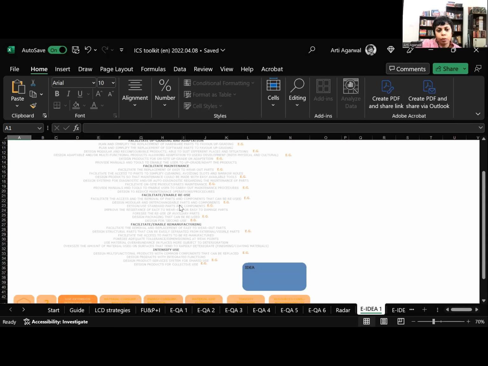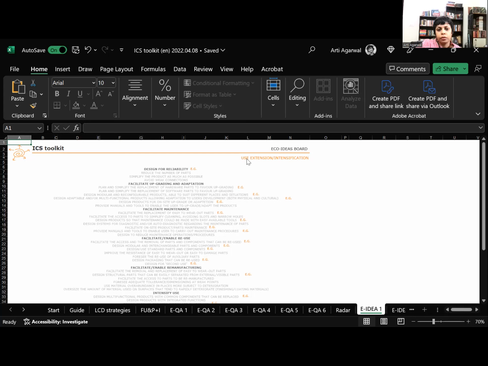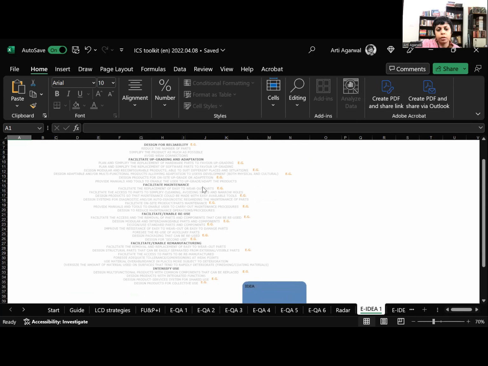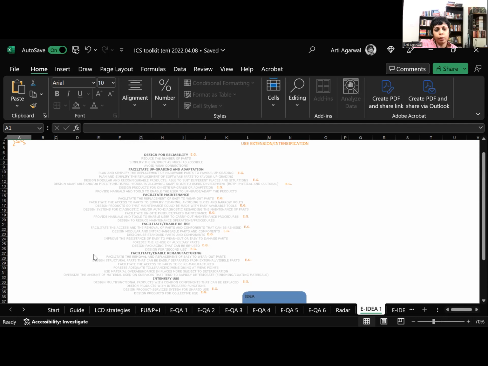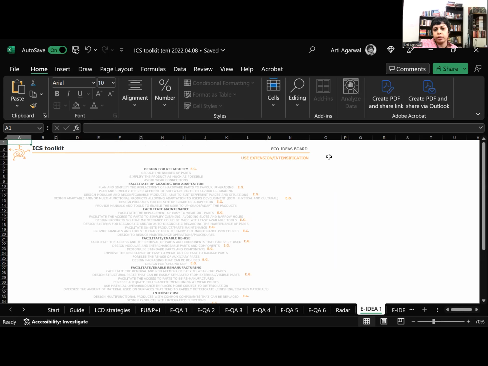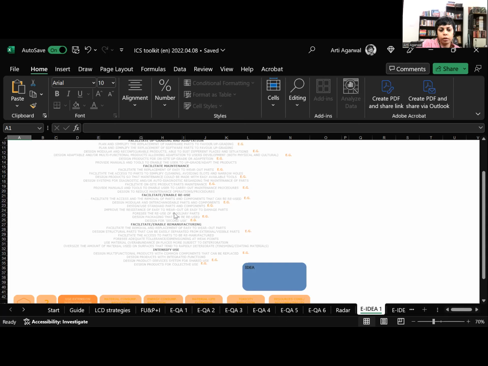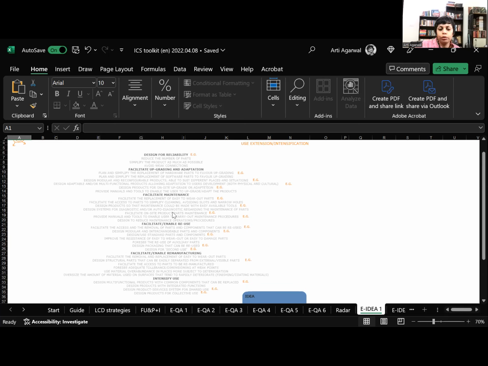of go through this whole checklist for use extension intensification, how you can actually improve it. So when you go to the first E idea one, right? This E idea one is for use extension intensification. It's in the same sequence actually. And now this is the new checklist. I mean, not new checklist, but this is a more detailed checklist for how you can actually improve your design in these categories.